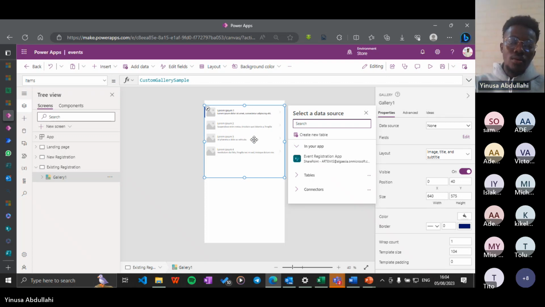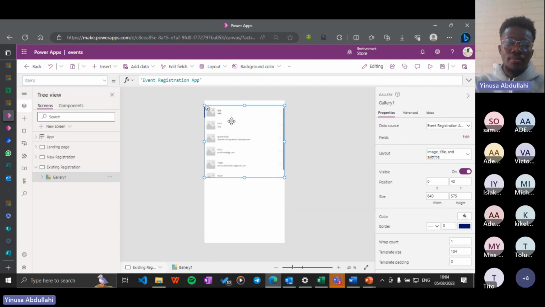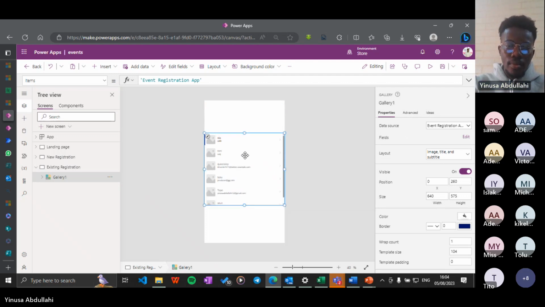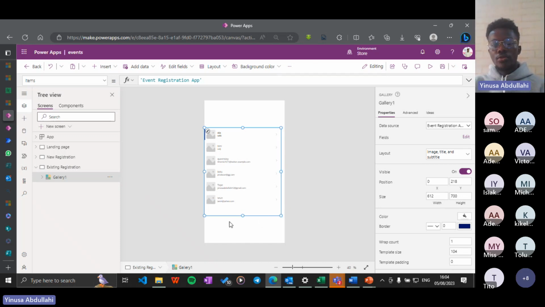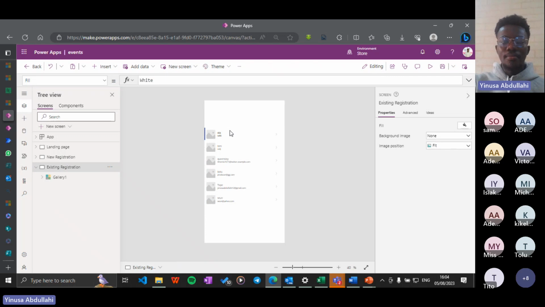So now, once we've inserted our gallery, it's asking us to select the data source. We're going to select our SharePoint list, of course. So you can see the entry that I just created just now. You can see it has already updated. So these are people that have registered online.